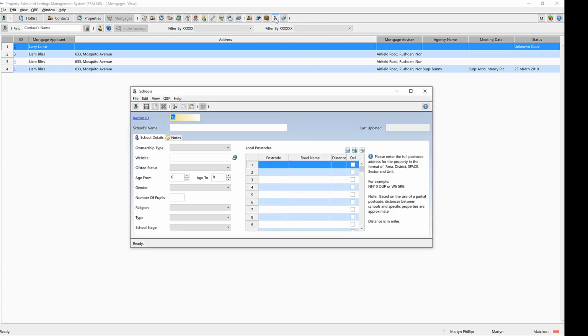And the last one that we're going to look at today is going to be the schools. Now, this is quite an intensive module for keeping up to date, but people that are buying houses or renting properties, they do like to know what schools are in the catchment area. This module will come empty, but you can set up a school, the characteristics of the school, ages of children, the gender, the number of pupils, etc. And then on the local postcodes, you can set up the postcode and the road name and the distance to the school from that particular road.